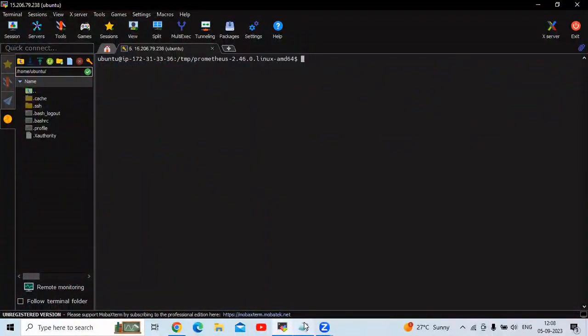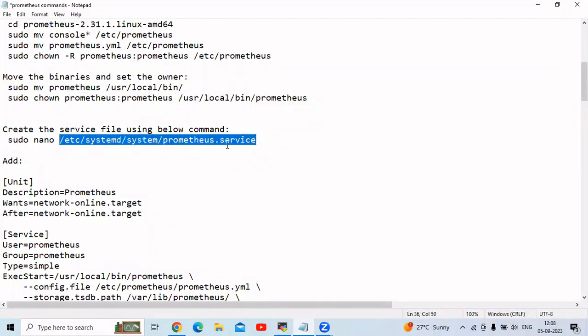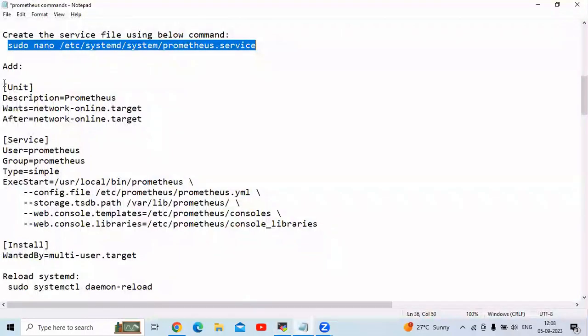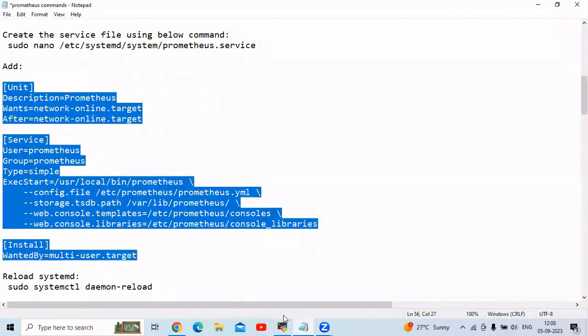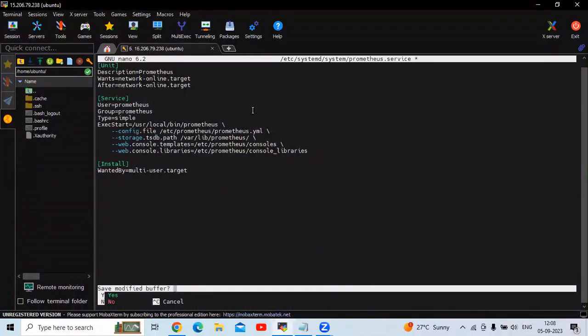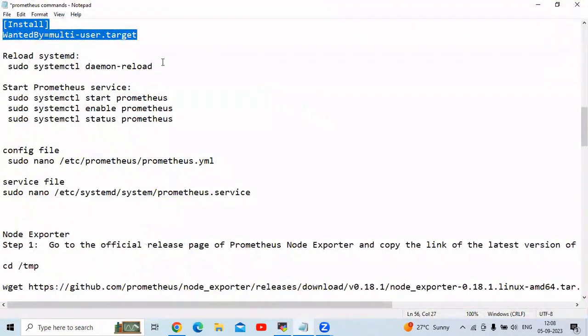After that, let's create our service file. As you can see, our service file is in this location, /etc/systemd/system/prometheus.service. So let's create our service file using this command. I'm using my favorite editor, Nano, and here I'm going to create my service file using the code below. Now let's save and exit. After that, let's reload the system using the command below.